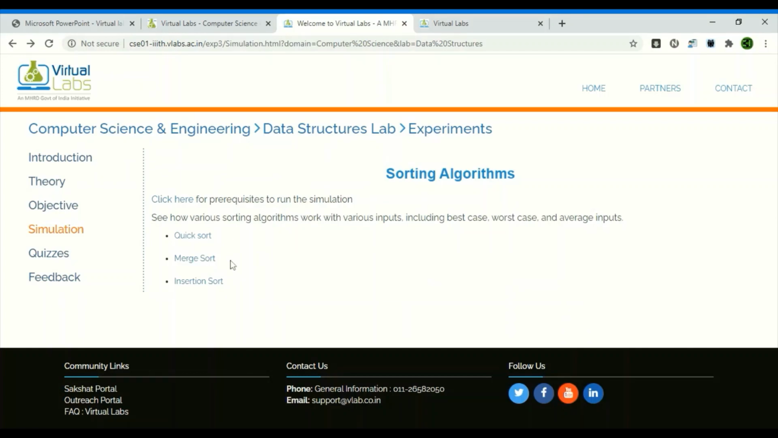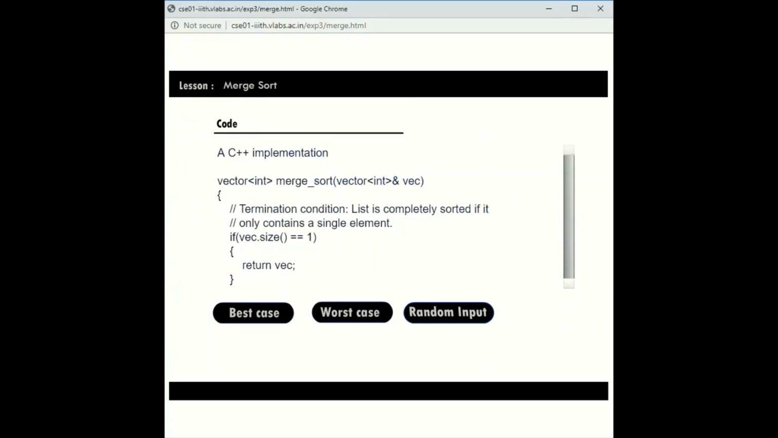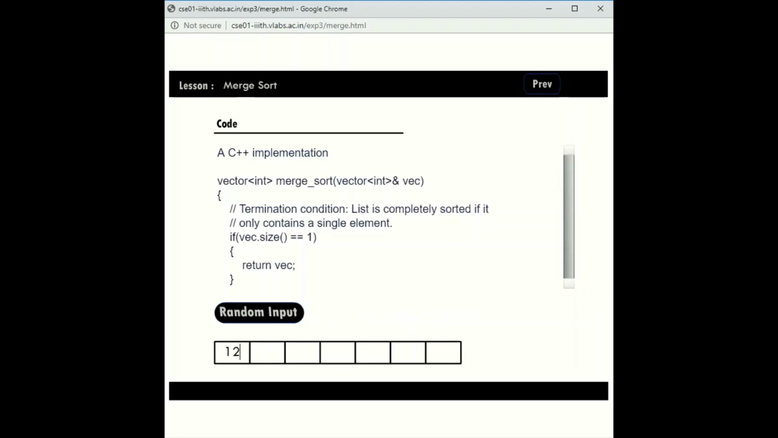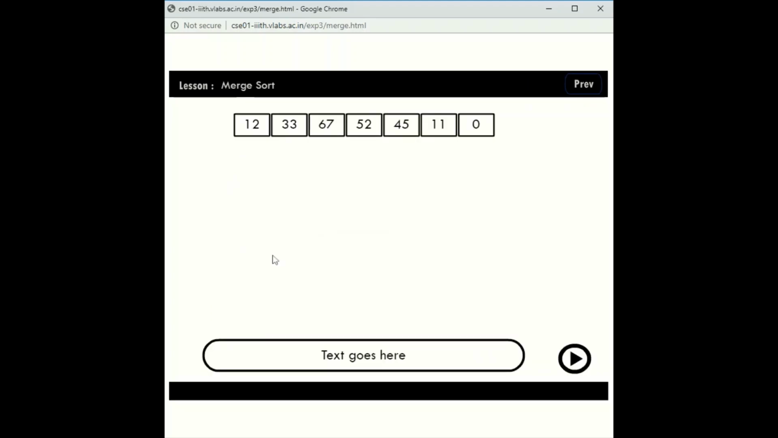Now I'm going to select one of these experiments. I'm going to select Mergesort. One pop-up window like this will appear to you. This is the simulation part of the merge sort. Here you can observe we have three different cases: best case, worst case, and random input. Click on random input and provide the list of elements that need to be sorted. So 12, 33, 67, 52, 45, 11, and 0, and then press enter. After that, if you want to start the simulation of the experiment, just click on the play button.